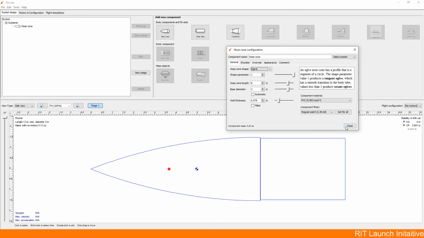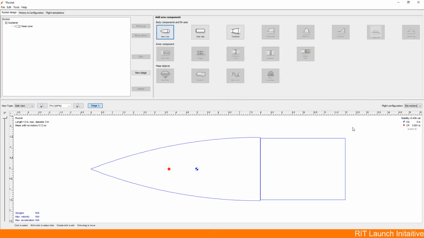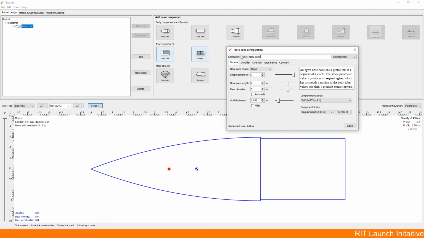Once we're done with that, we can click the close button. If we ever want to go back in and edit those again, we can double click on the nose cone in our rocket tree.